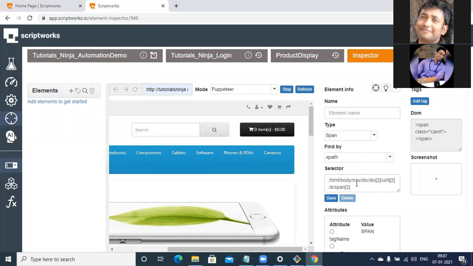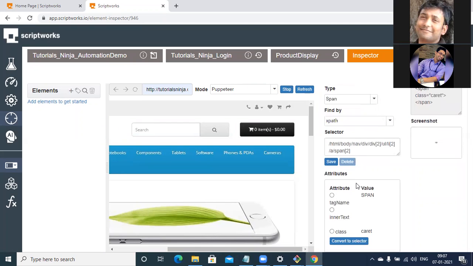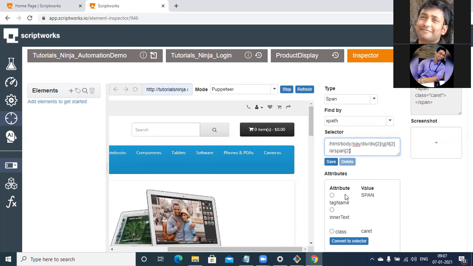It will also show what kind of path this is. This is actually the absolute path of XPath, the absolute path of that caret symbol. It will also give us attributes through which we can create our XPath. So what I will do is click on class, and I'll click to convert to selector. Can you see this?